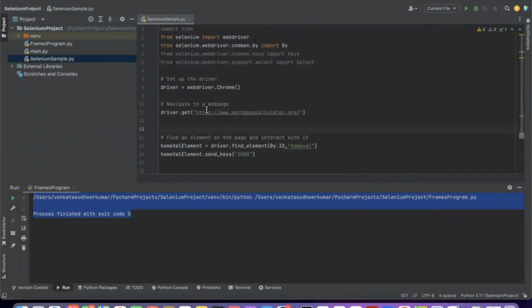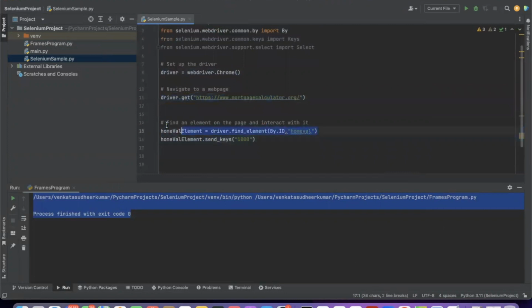So let's look at this example. In this example, I'm opening the Chrome browser and then opening a URL, mortgagecalculator.org, and then I'm trying to find an element, that is home value, and then entering some value. So by the time you are trying to find this element, if the page is not loaded completely, then this particular statement could fail.